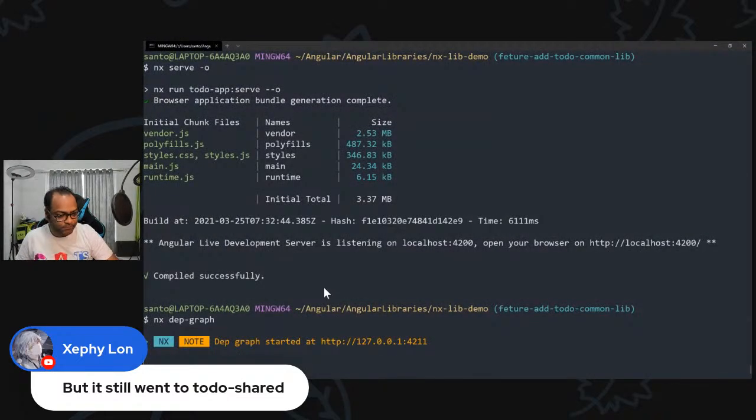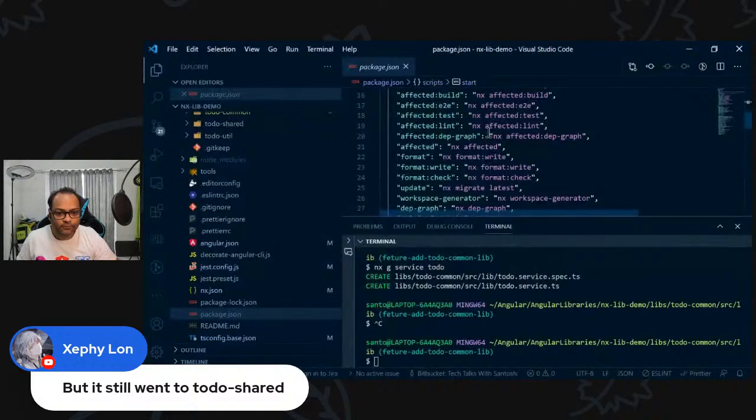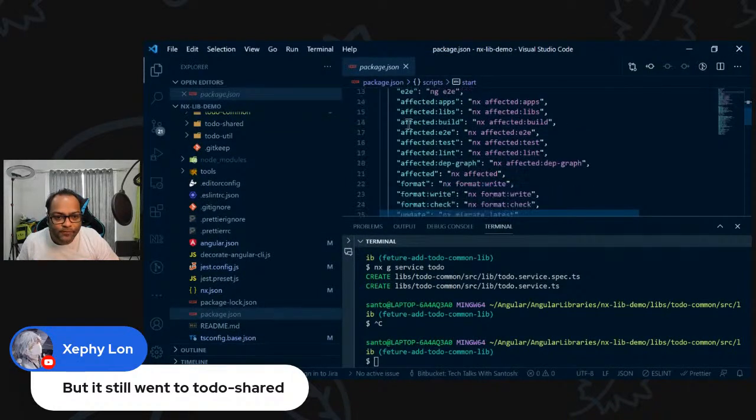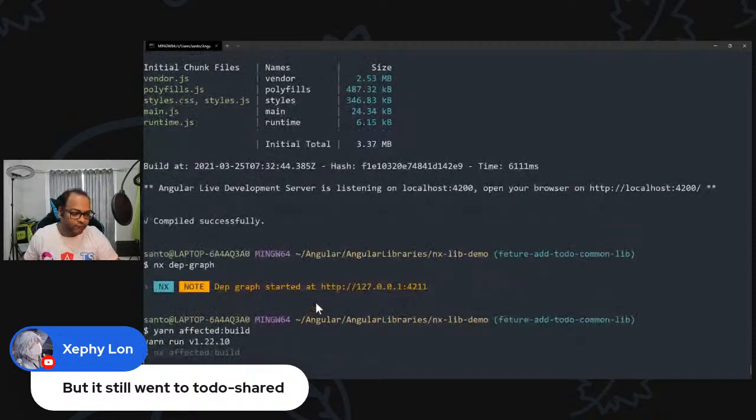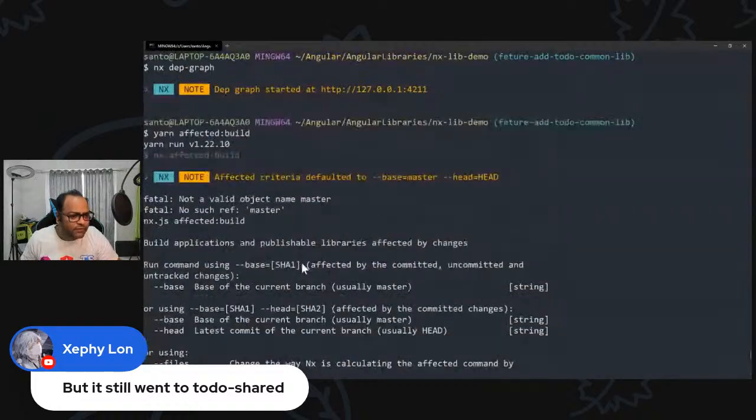You can also do affected builds. Let's say in your application you have a lot of libraries, and of course at the end, every library is consumed by your apps. But there are chances that you won't be touching each and every library in every commit or every PR. So what you can do is also do this affected build. It will just run the affected.